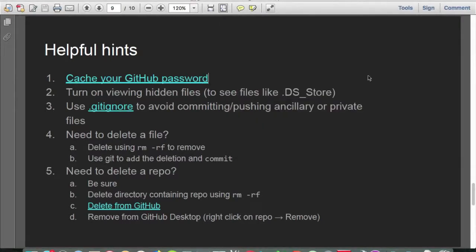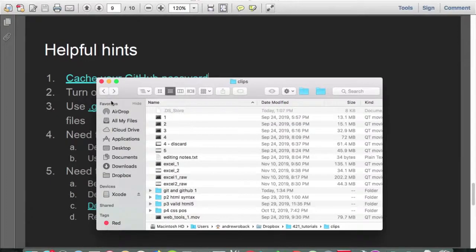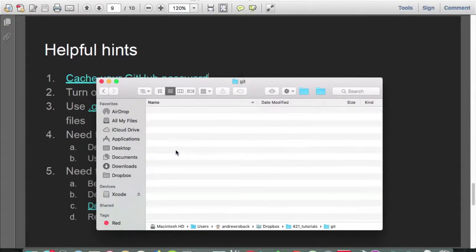Another helpful hint, whether you're working in Mac or PC, it's helpful to be able to see hidden files. This only becomes an issue if you're having trouble pushing to GitHub because you've got files up there that you don't want other people to see. So it's good to see everything that's in your directory. So like if we go to the file browser here, oops, that's the clips for the tutorials. Let me get to the Git folder here. So you're going to get hidden files.